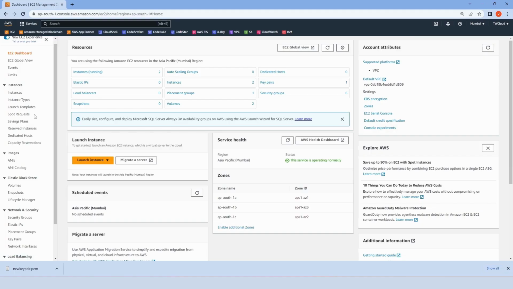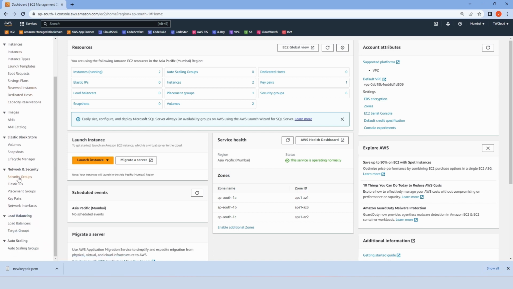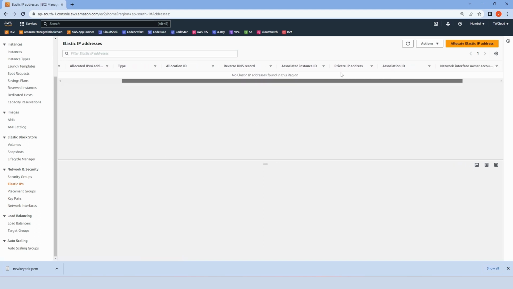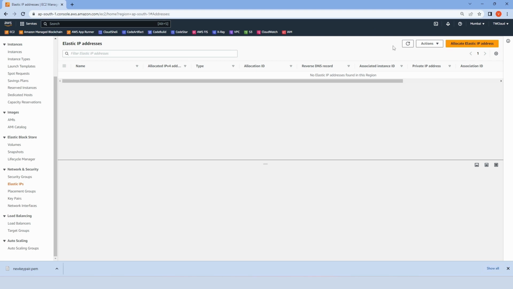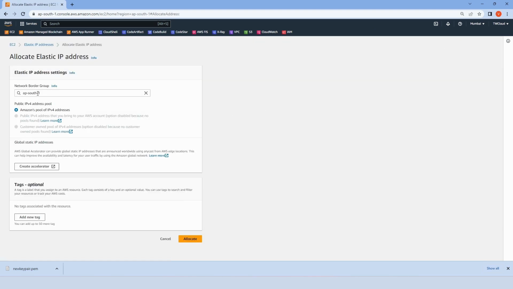Now, this is my AWS console. In the left side menu, in the section of Network and Security, we have Elastic IP. So just click on it. To allocate an Elastic IP address, click on Allocate Elastic IP address. The first option is the network border group, which is our Asia Pacific South 1. Select the Amazon pool of IPv4 addresses. For global static IP addresses, we have to create an accelerator, which we will explore in our later videos. We can add tags if we want, and just click on Allocate.